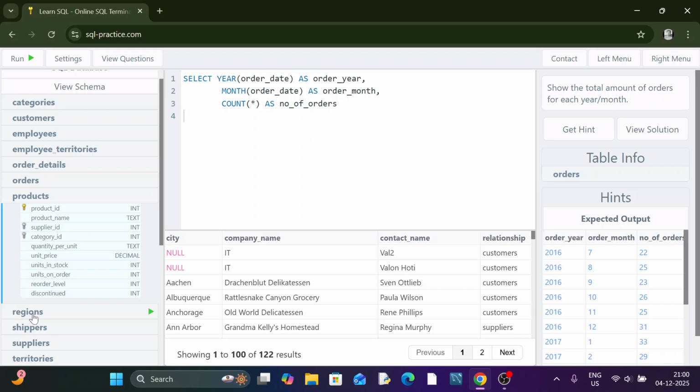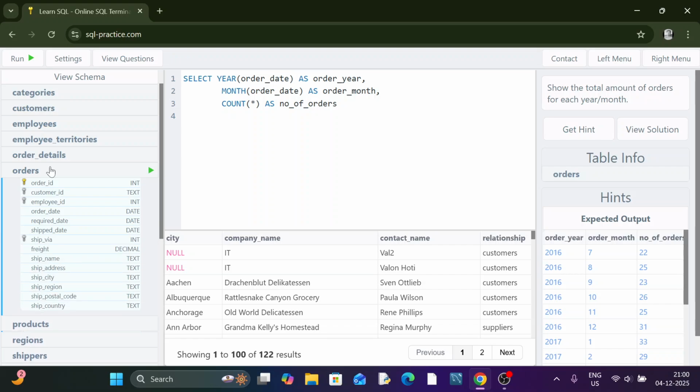Order date, and from which table will it come? I think from orders table. Order date is there. Order month is there. Count is there from orders table. And we have to group by each year and month. So we have to group by order year, and after that by order month.